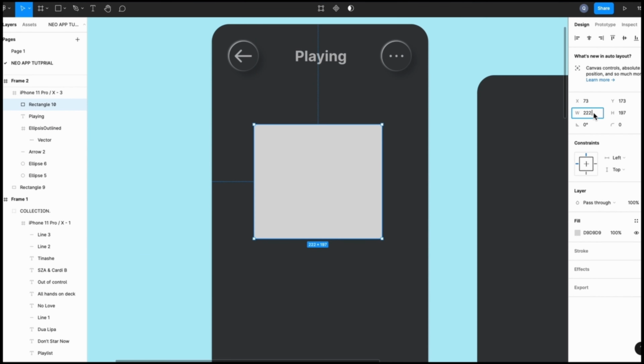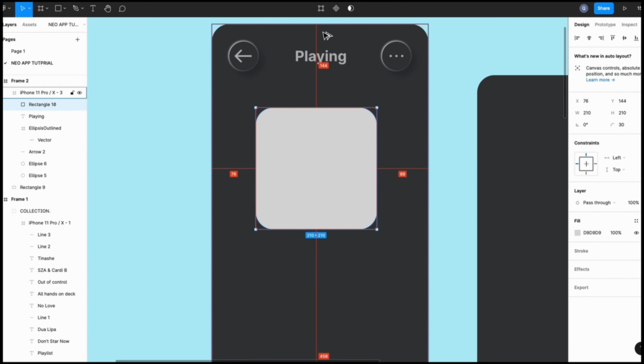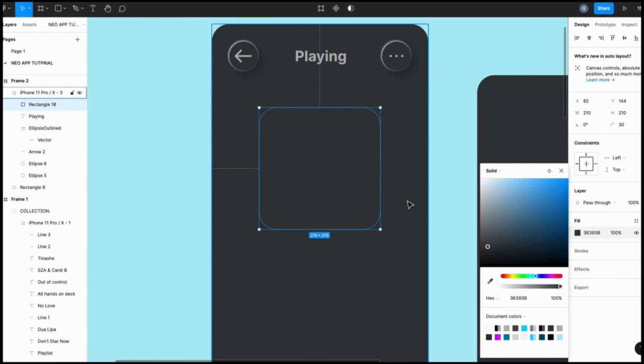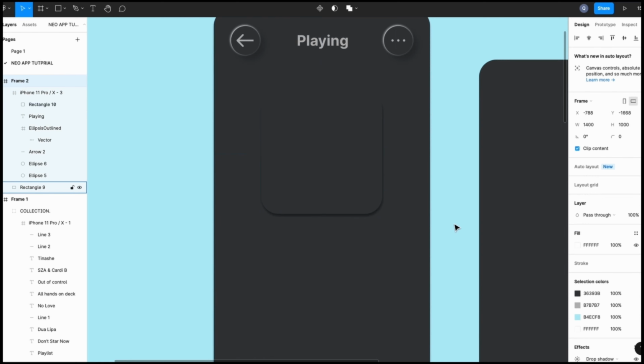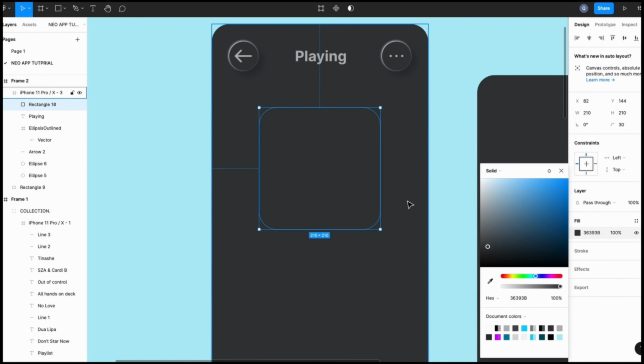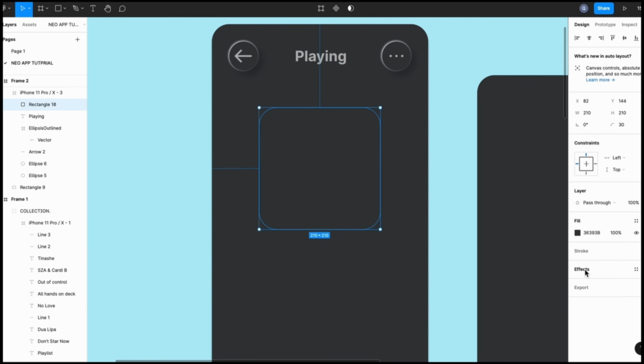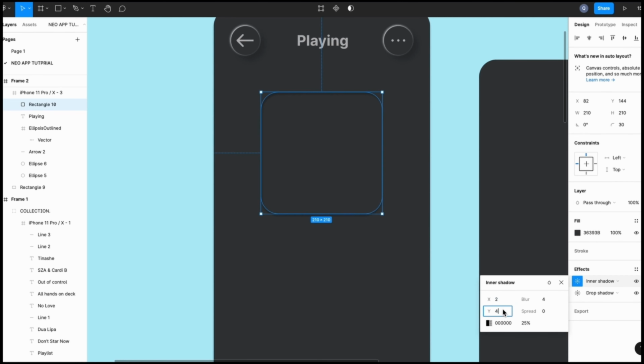I'm creating a square of 210 by 210, and I'm rounding the edges to 30, and I'm placing it in the middle, and I'm using the same color as the one on the background. Here I'm just testing which drop shadow I prefer.